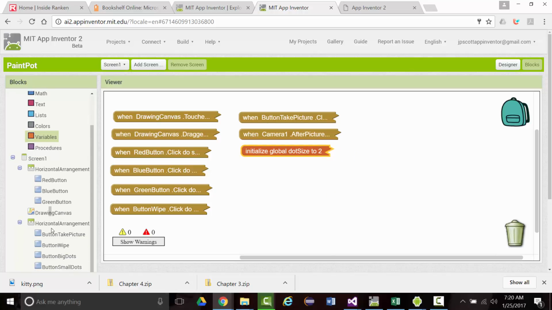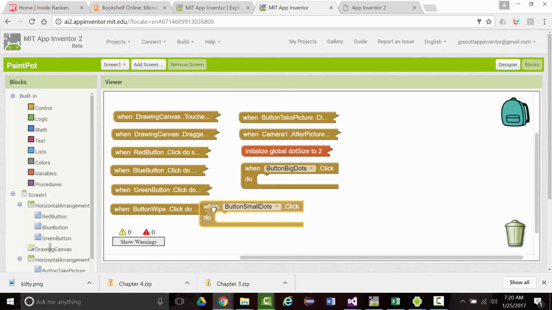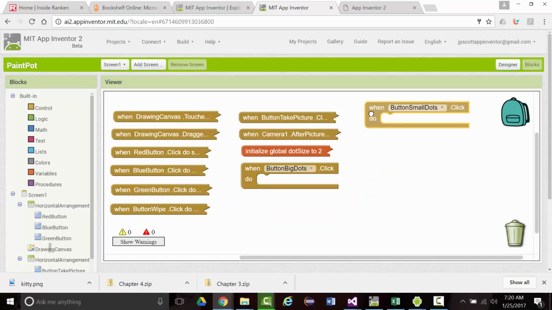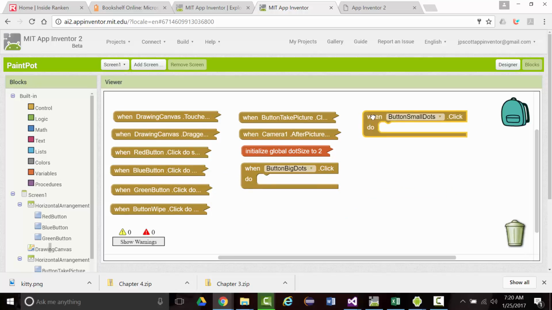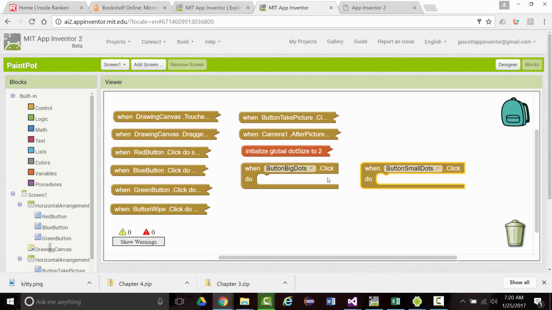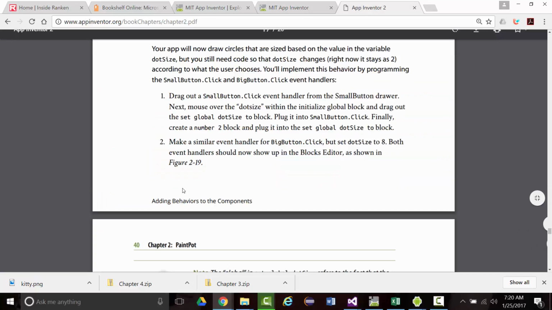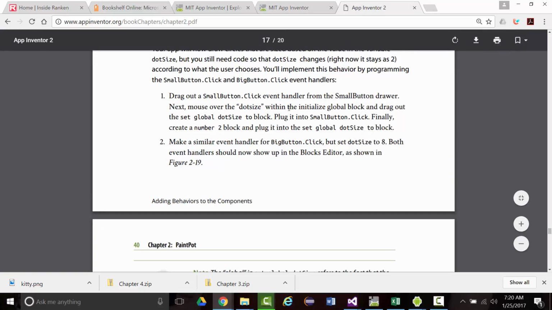So let's bring out the button big dots. While we're here, let's just bring out right away the button small dots. All right, so we have both of those. In fact, we'll put that one here. Let's put it so they're lined up. How's that? All right. We want to set the global size, and we want to plug that in.